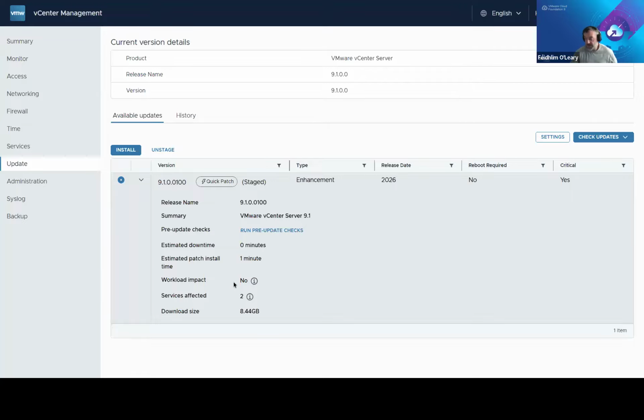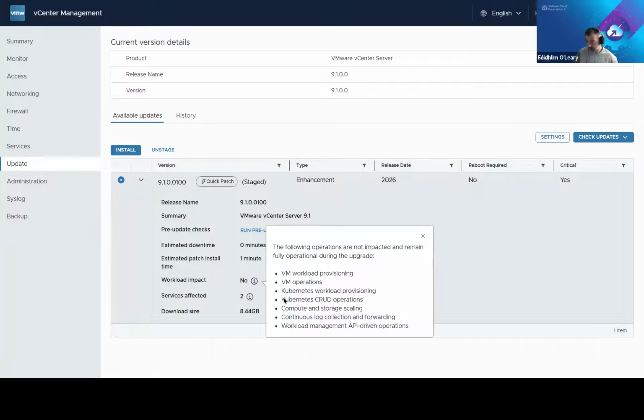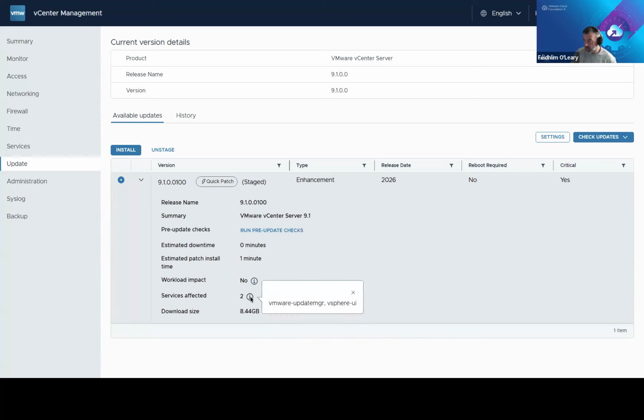It tells us here that there's no workload impact. So that means that the core vCenter services, VPXD, the workload control plane service, WCP, and some others are not going to be restarted. We can see what services, this is some of the operations that it considers workload impact. And we can see the services that are affected by this patch, Update Manager and the vSphere client.